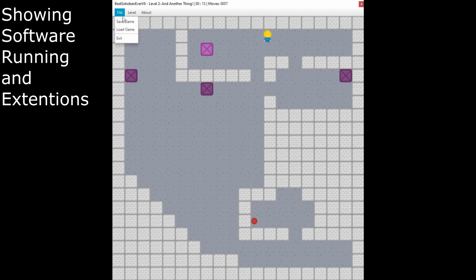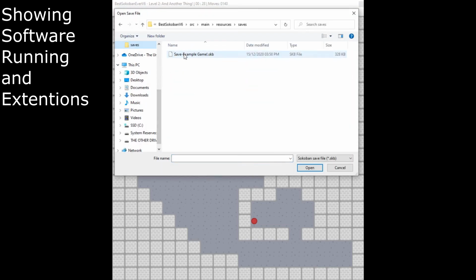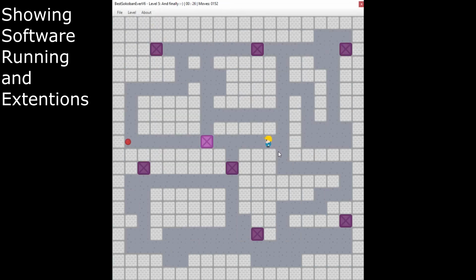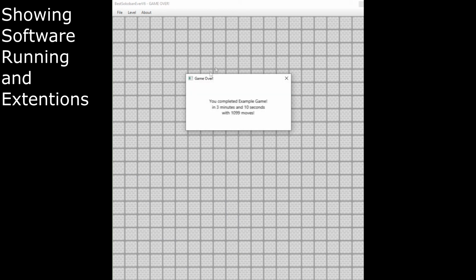You also have the ability to save at any point during the game. You're then able to load this save. By loading, it restores the move count, time, and also all the positions of all the game objects. Let's skip to the last level. When you complete the game, it plays a tune, and also displays how long it took you to complete the game, and in how many moves you were able to complete the game.